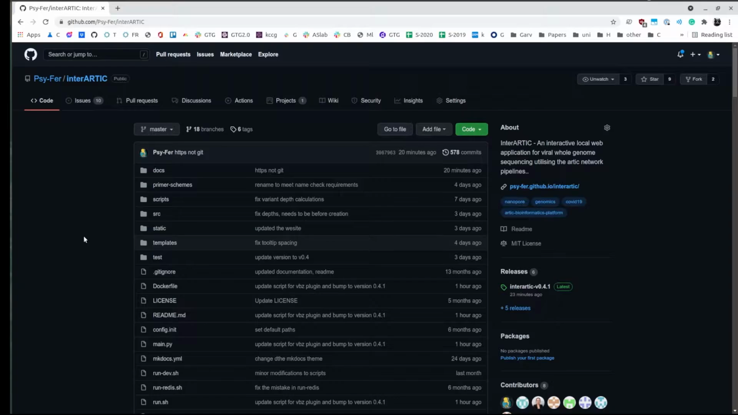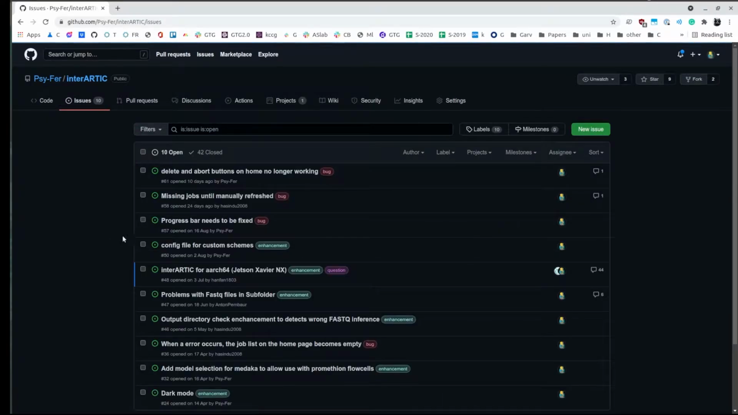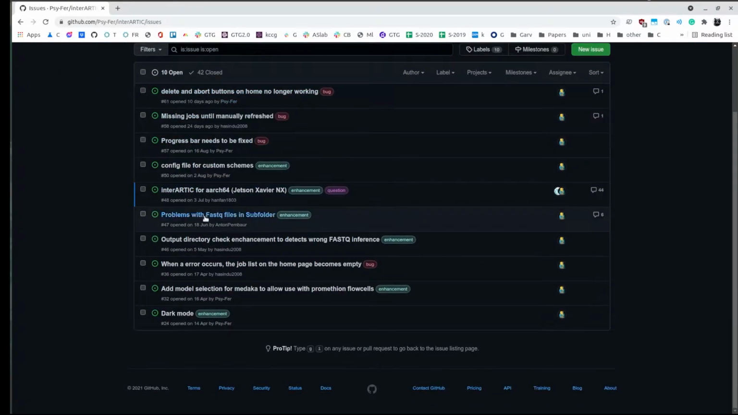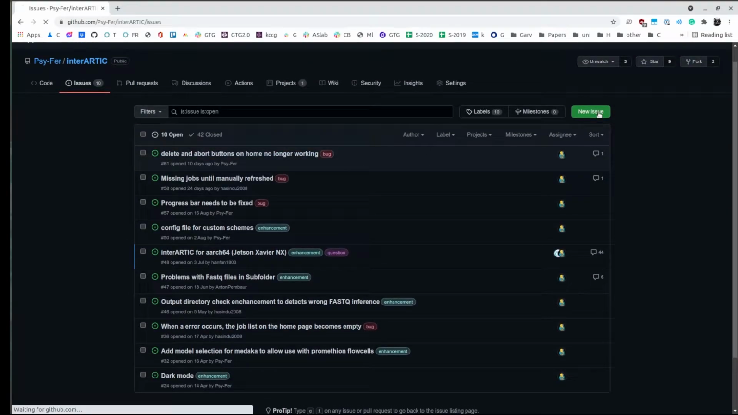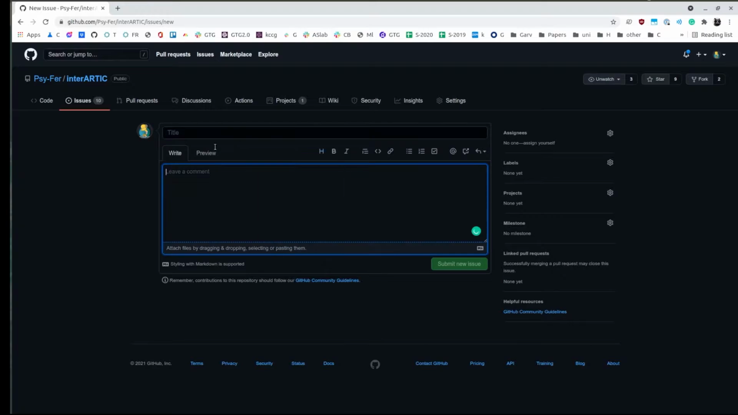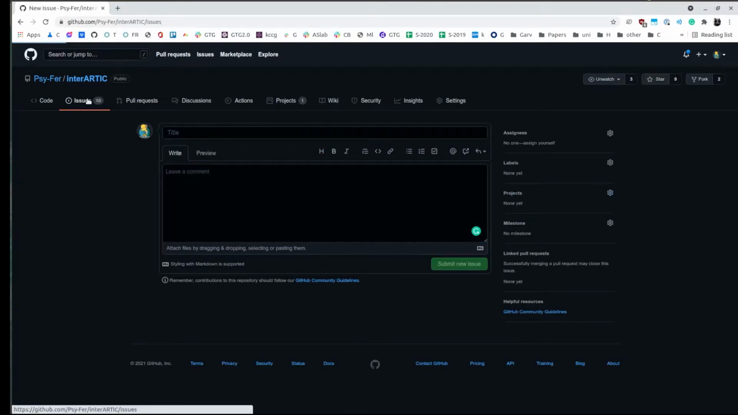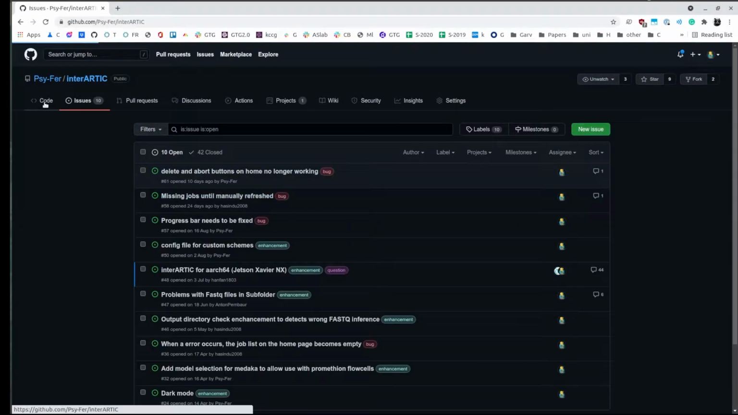Now, if you ever get stuck or you have any questions or something's not working or you want some more features added, just click through onto the issues here. See if there's anything here that matches what you're asking, and if not, you can just add a new issue and type away and tell us what you need. We'll get back to you as soon as we can.